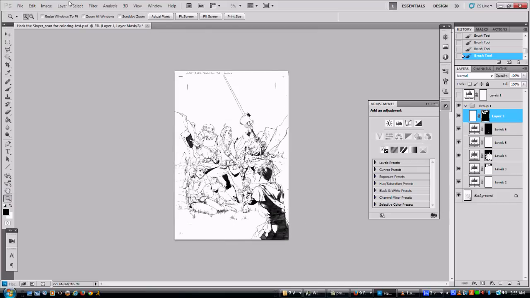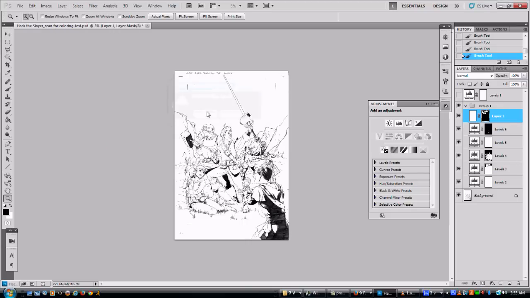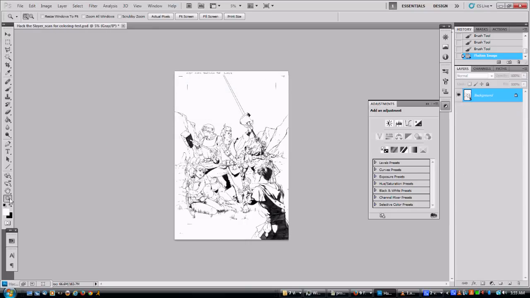Alright, but yeah, once you're done, just go ahead and flatten it. Computer's lagging, sorry. And once you've flattened everything, then it's ready to start coloring.